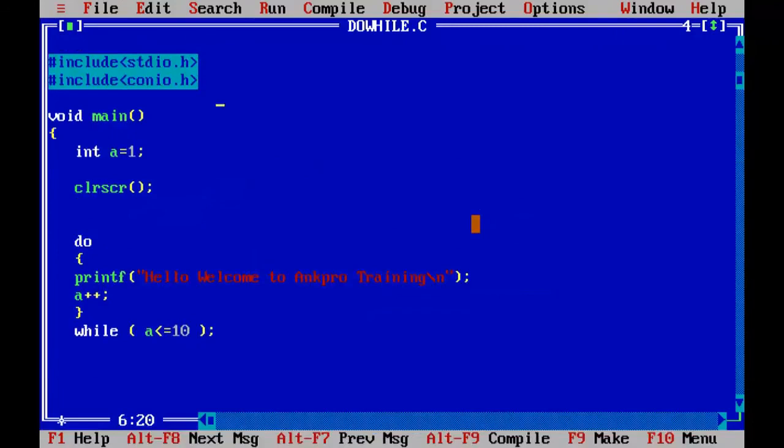So what happened here? When a is 1, we printed successfully and a incremented to 2. 2 is less than or equal to 10, yes, it will be printed. So every time when a is 3, a is 4, it is printed every time when the condition is true. So the difference is first it will execute the set of statements and then go and check the condition, right? Even when the condition is false, it will be printed at least once, right?